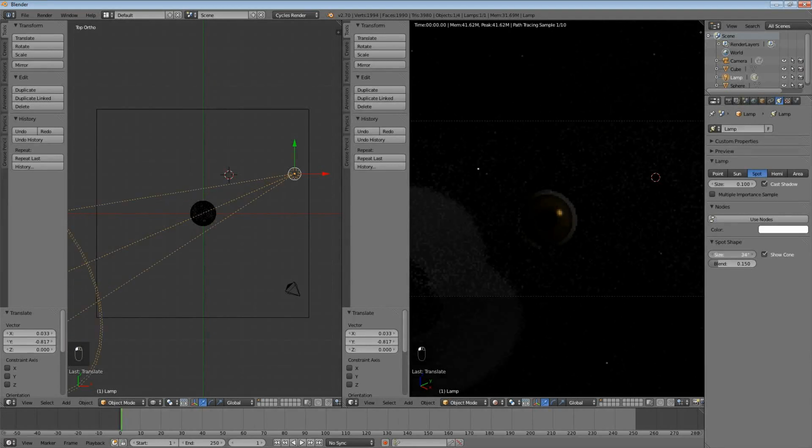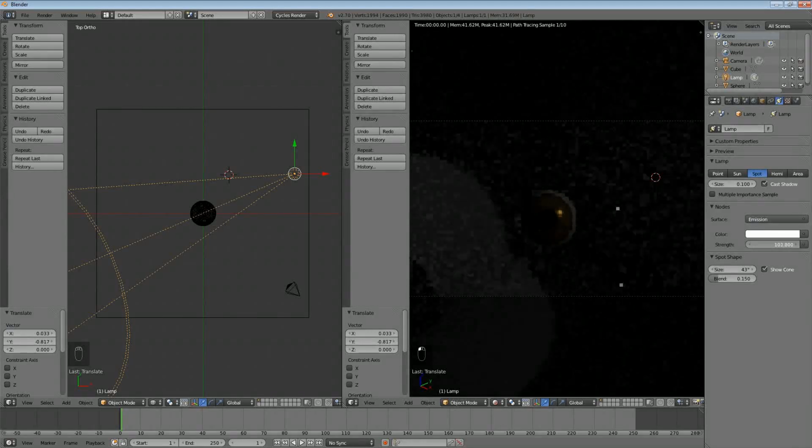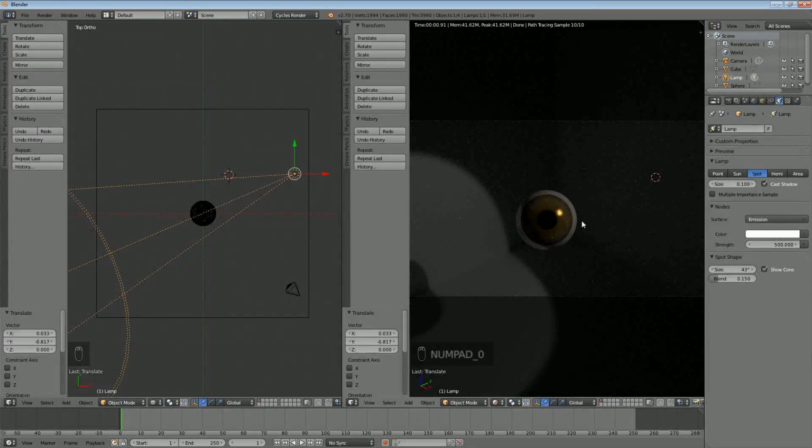I might increase my size a little bit, as I like this light over here to look a little bit nicer. I'm going to hit Use Nodes so we can control the strength of this light. I'm going to change it to 500. That creates a larger glare and a larger background light. I might even increase this to 600, as I like the light and I think it looks good.